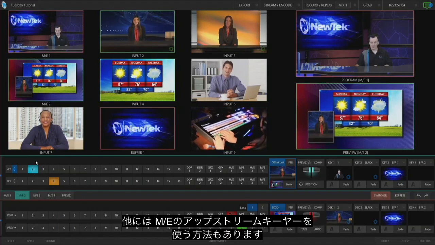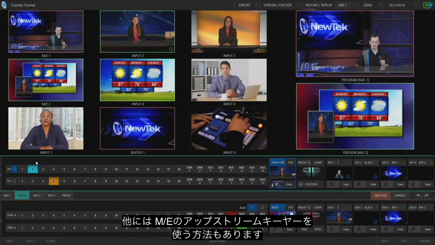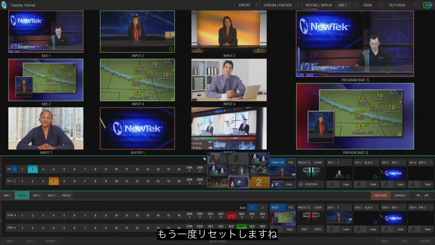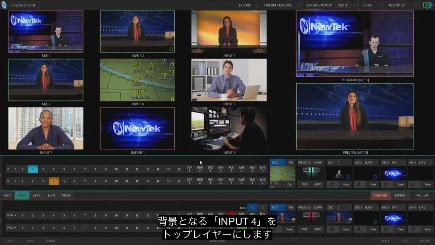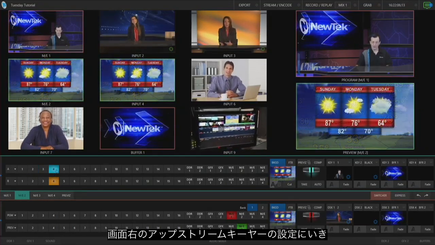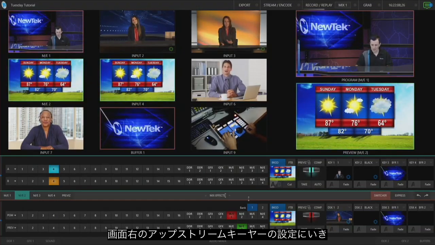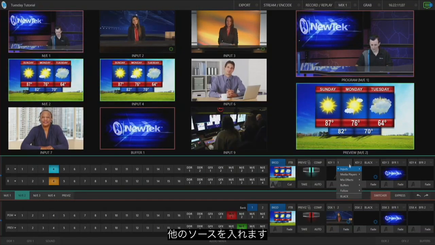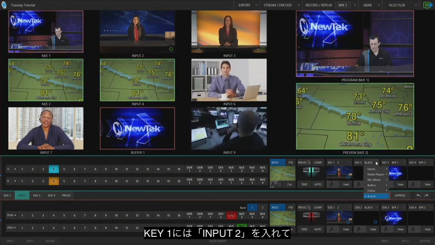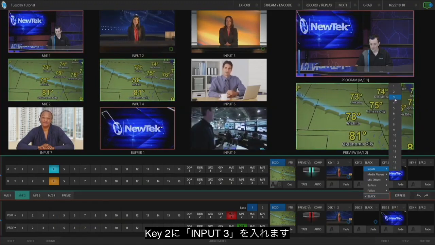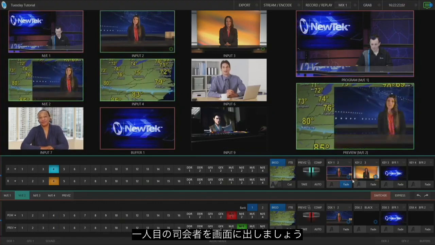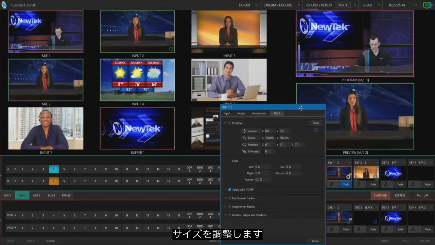Now there's another way to accomplish this, and that's using the upstream keyers of our mix effects. So let me go ahead and just reset my mix effect altogether here. And now I'm going to have my background input number 4 be this top layer. Now let's go over to our upstream keyers on the right, and let's start to bring in some different sources here. Let's say input number 2 for my upstream keyer number 1, and upstream keyer number 2 will be input 3. So let's go ahead and bring on our first talent. All right, and let's position her on screen here a little bit better.